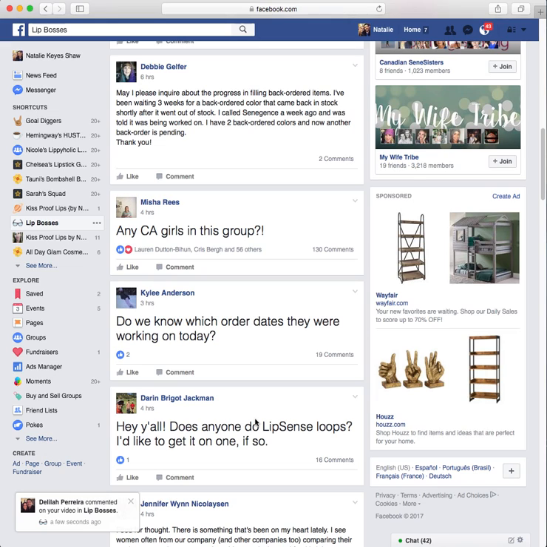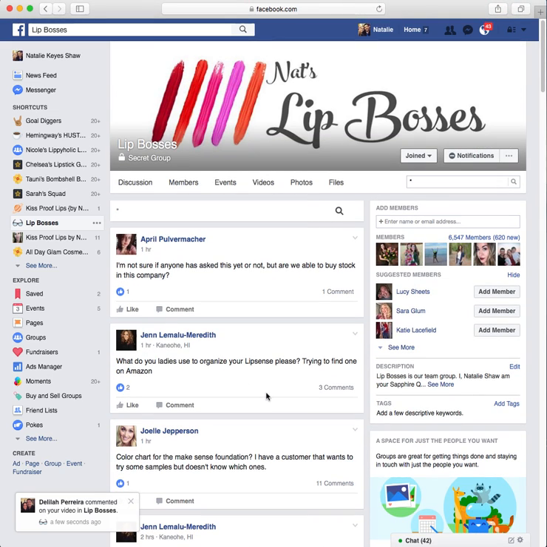Make it your goal to become a pro at navigating the Lit Bosses group. Memorize the locations of the files, the albums, and how each one of them is going to benefit you and your team. Understand how to use the search tool to find the answers to frequently asked questions. It will be, if utilized correctly, one of the most valuable tools in building your business.